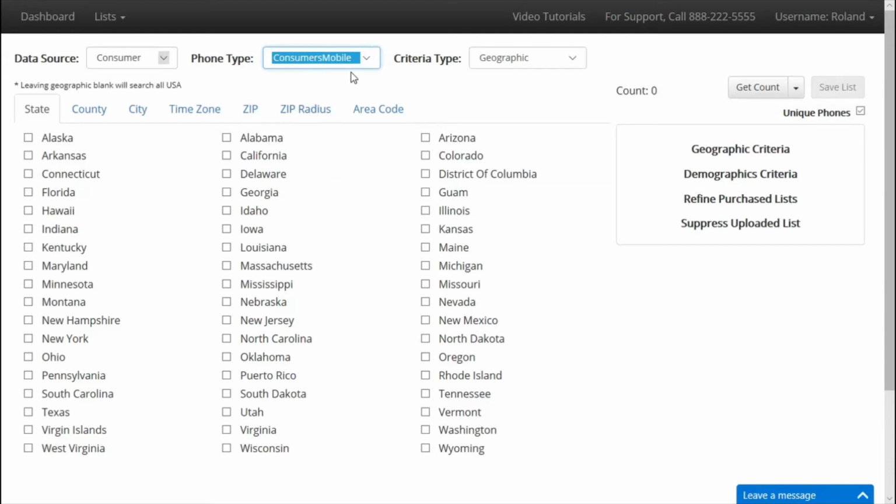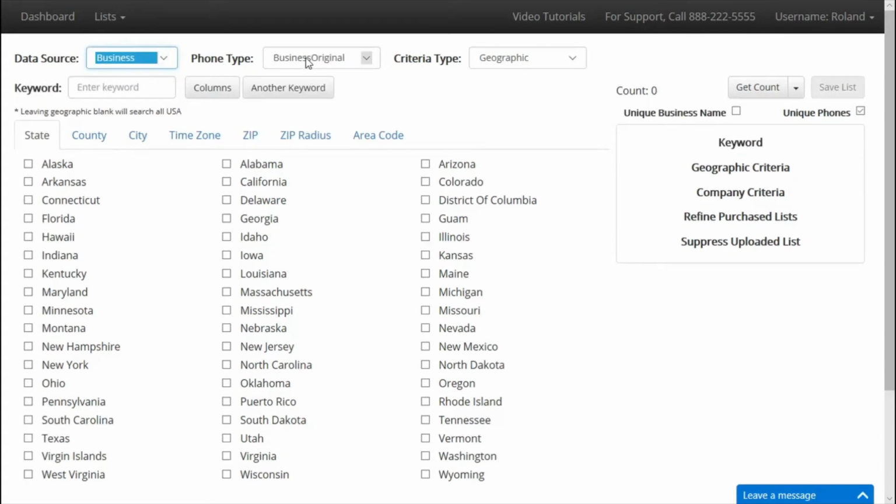And you can see how many cell phones or landlines are in the data. That works the same in multiple data sources. So even in the business database, I can do all phones, which is original, landlines, or mobile. That's how you get a search of only cell phones or only landlines.